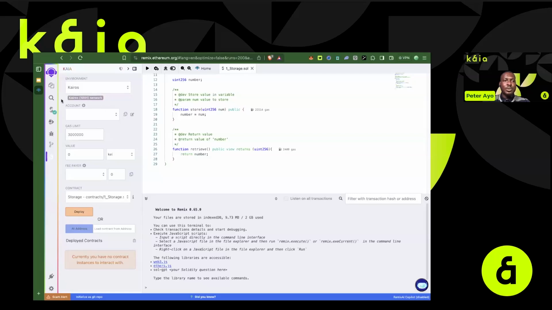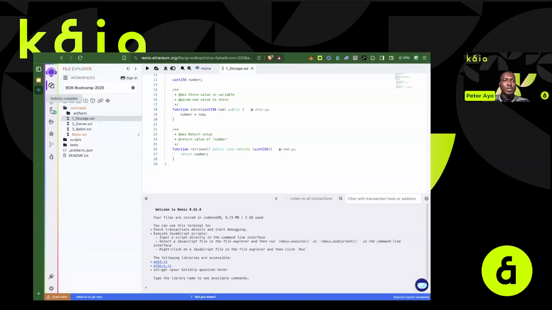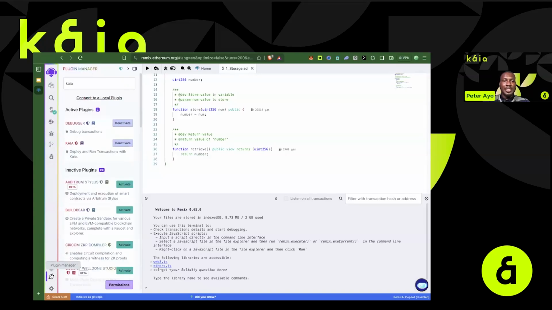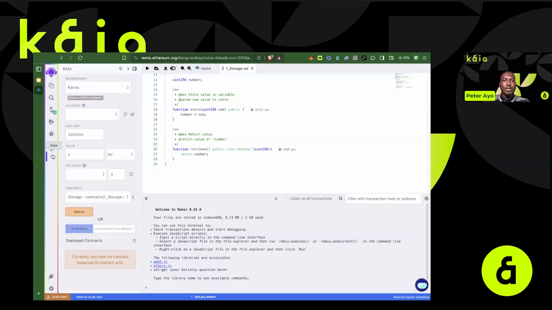Other than that, we looked at the most important icon panel that we'll be using frequently, which is the file explorer, the Solidity compiler, and the deploy and run transaction tabs. Now, depending on what you want to do or what type of wallet you are using, you can install the Kaia plugin from the plugin manager by just typing Kaia and you get to see it, right? Pretty much. Other than that, I think that's a quick summary of Remix.